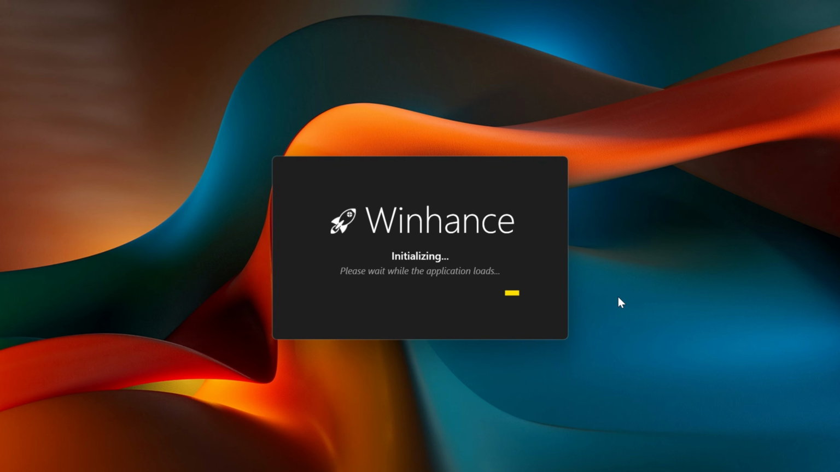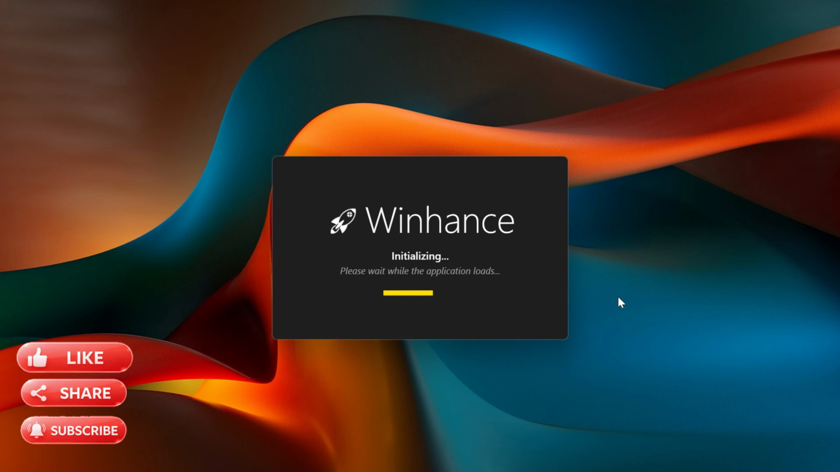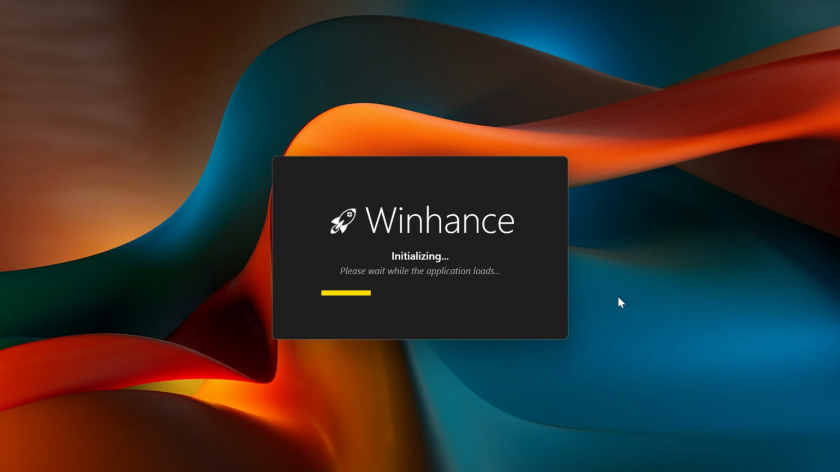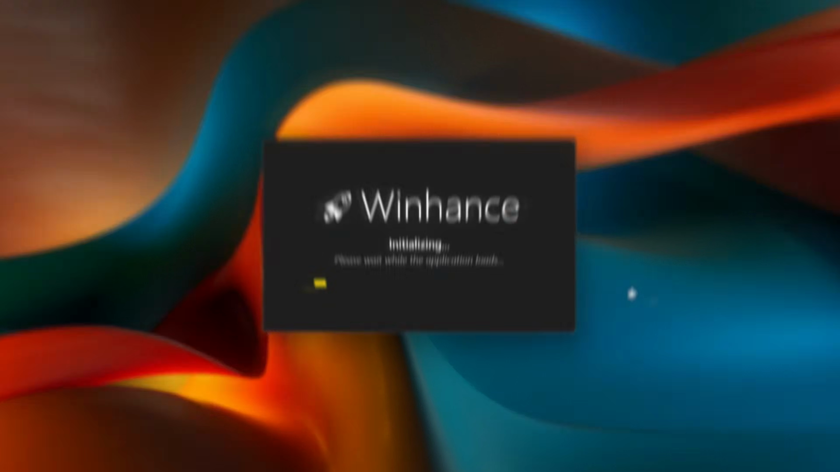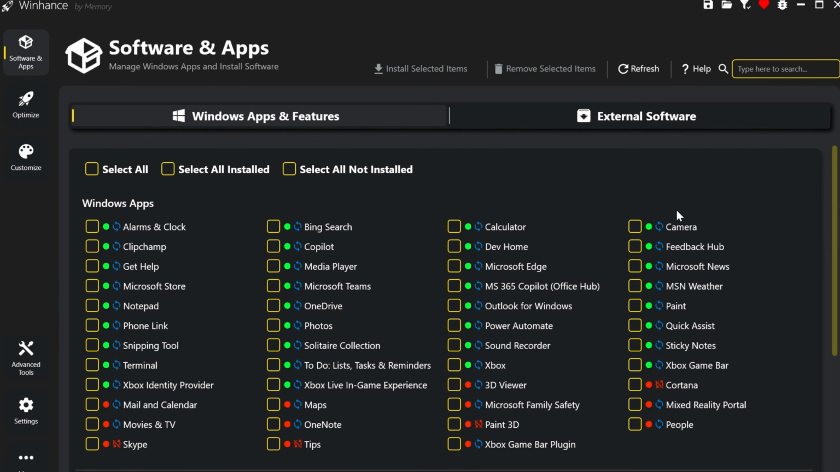As Winhance opens, initialization will take a few moments. During this time, it will automatically create a system restore point. This is your safety net, so if you don't like any changes we make, you can restore your system back to this exact moment. That means everything we are about to do is completely reversible and safe. While Winhance opens, it will look like this.